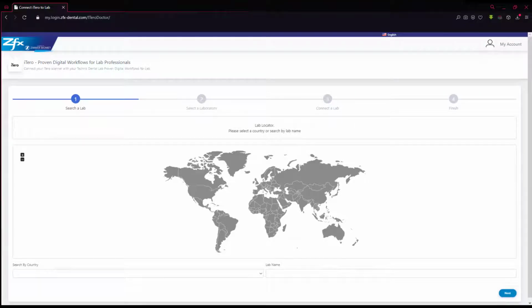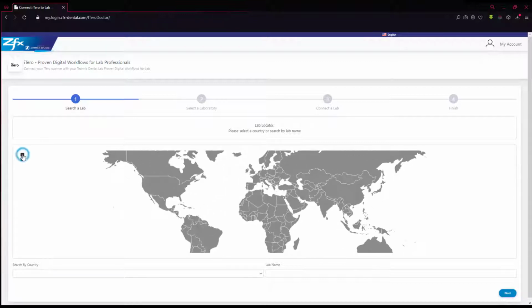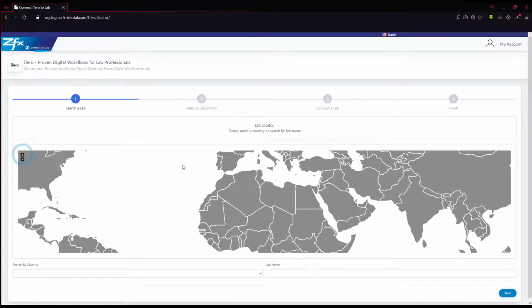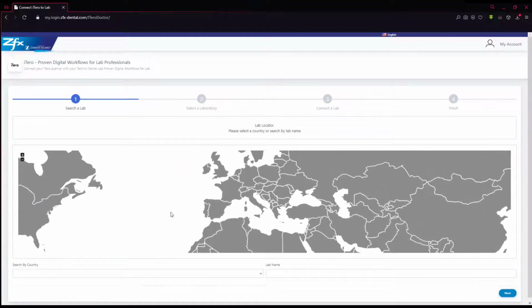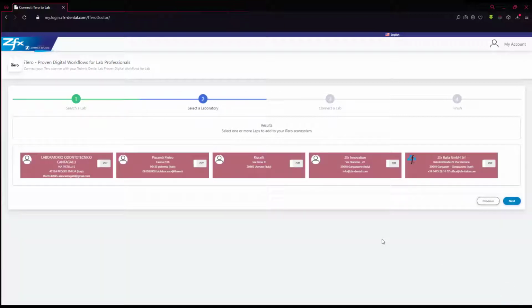There are two ways to search for a Zimmer Biomet Lab partner: search a database of lab partners or search by lab name. To search for a Zimmer Biomet Lab partner in our database, select the country of interest and click Next. Doing so will lead you to a list of all the Zimmer Biomet Lab partners that are available in your region. Second option.